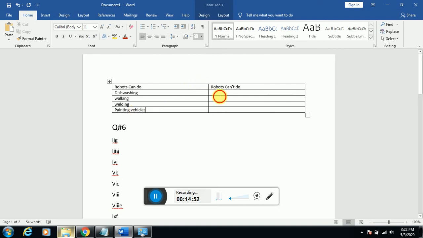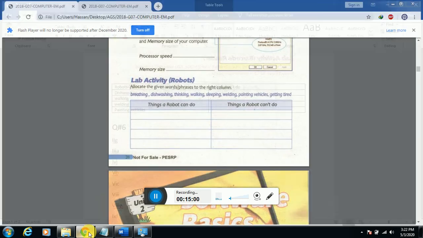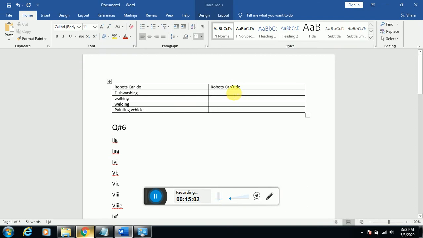And what are the things robot can't do? Robot can't breathe, robot can't think, robot can't sleep, robot can't get tired. Breathing, thinking, sleeping, and getting tired.